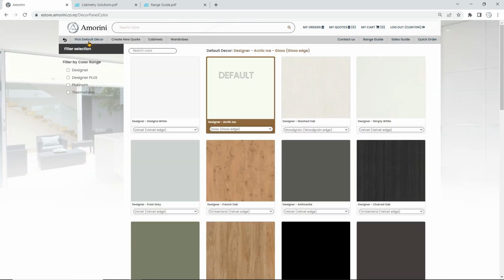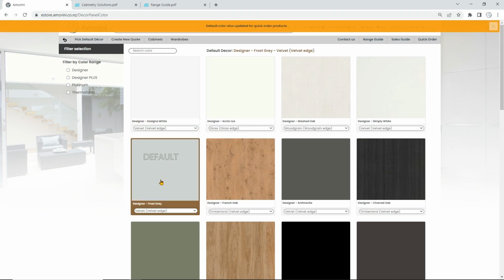Now, why would we choose a default decor? Well, in many instances, most kitchens are primarily a single decor with maybe one or two contrasting colors. I'm going to order a couple of units, and I'm going to choose frost grey as my default decor. All right, it confirms up top that the default color is also updated for quick order products.